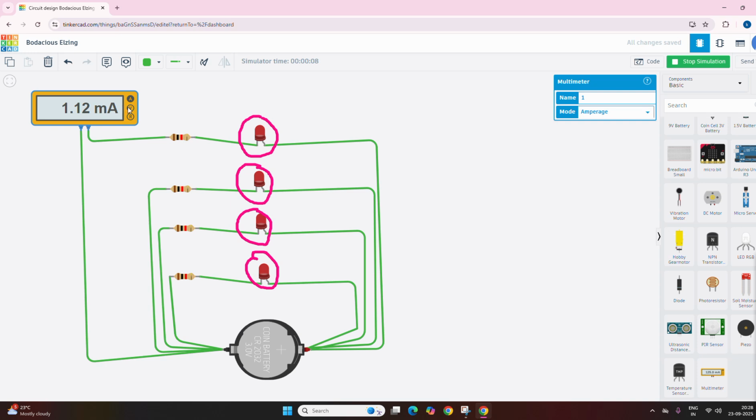So this is the parallel circuit drawn using Tinkercad software. In this way we can create circuits using Tinkercad software. I hope you have understood how to draw parallel and series circuits using Tinkercad software.